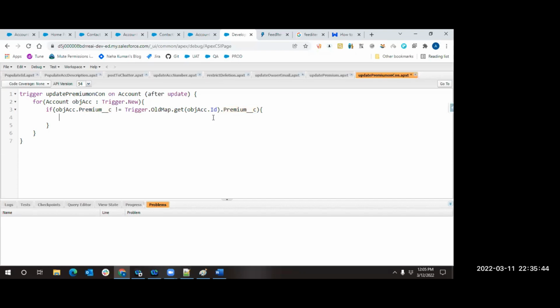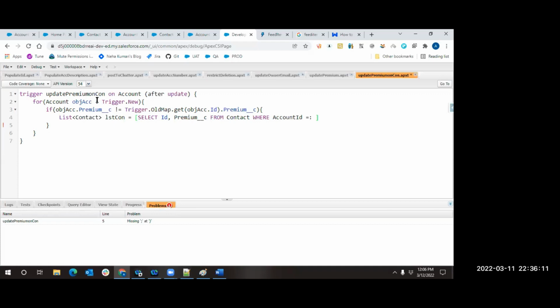Then what should happen? If the premium got changed, then what should we do? We should update all the associated contacts. Okay, fine, let us get all the contacts. List<Contact> lstCon = SELECT Id, Premium__c FROM Contact, because there is no way for you to get the contacts. There is no field on account which will tell you the related contact. So you have to end up writing a SOQL query from Contact where AccountId equals objAcc.Id.